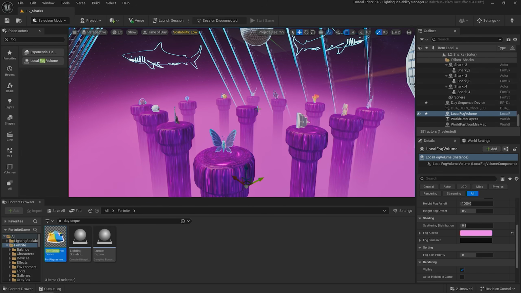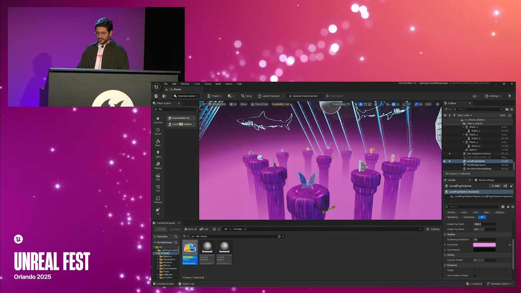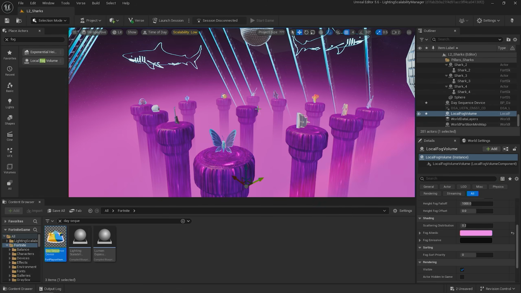This is how it will look in a mobile platform, like in a Switch or in an Android or iOS. But I don't know if anyone noticed, but we have a problem right here. We have actually two fogs in our scene. We have the local fog volume, but we also have the day sequence device fog that appears when on epic settings. So let me show you real quick.